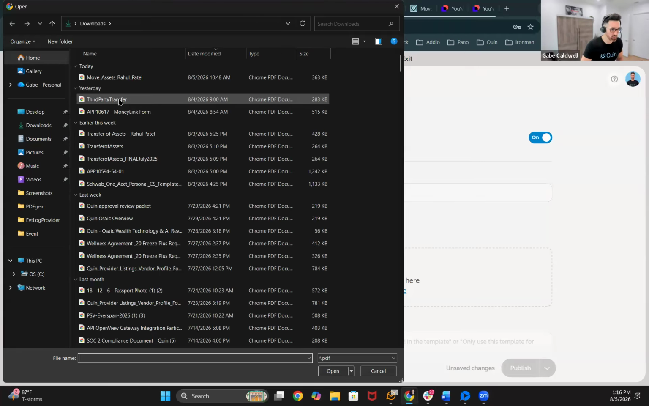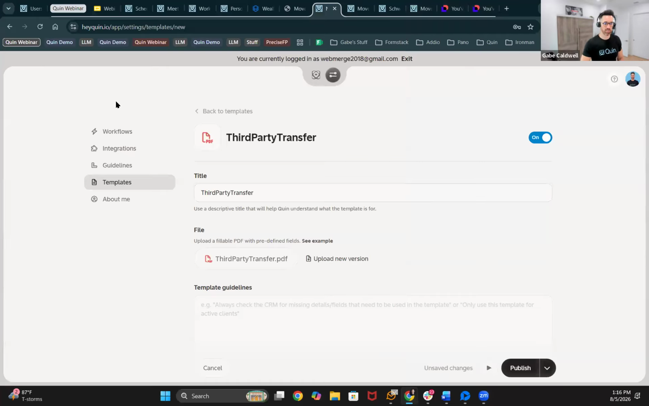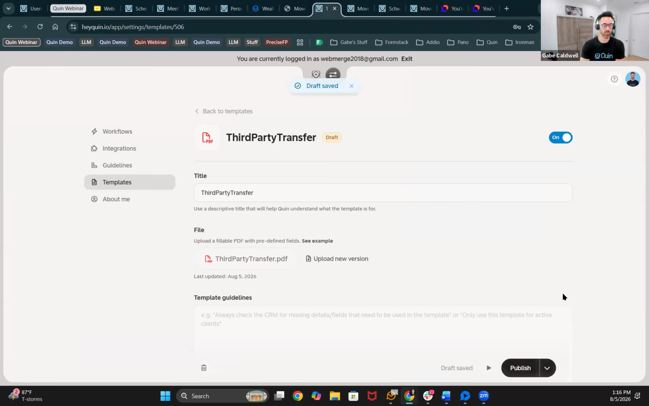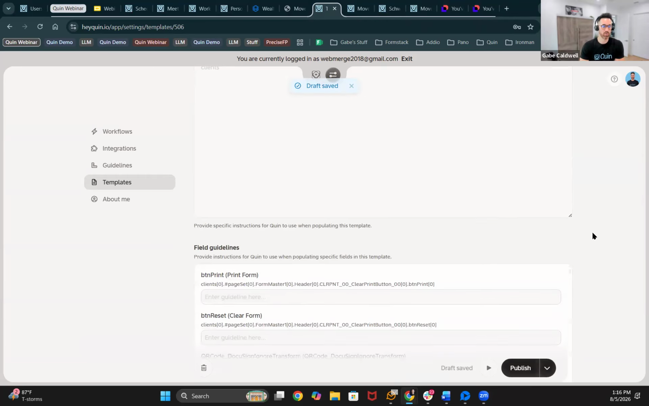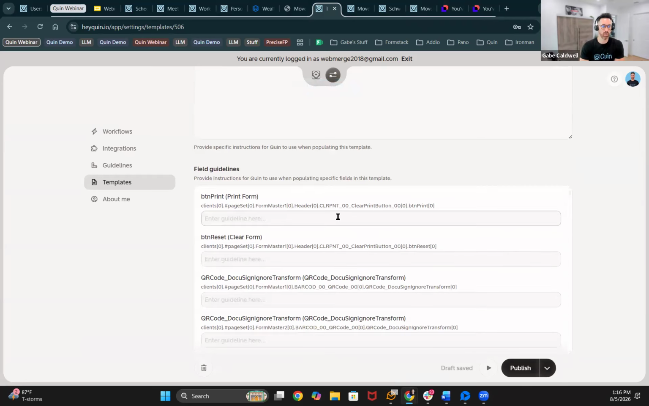And then this one's called Third Party Transfer here. Just choose that from your computer, and then you're going to publish, or I'll just save this one as a draft here. Give this a second. And then what Quin's going to do below is pull in all of your form fields.